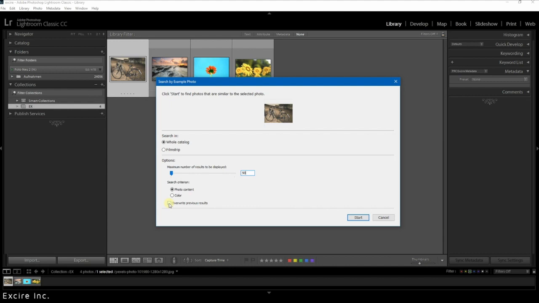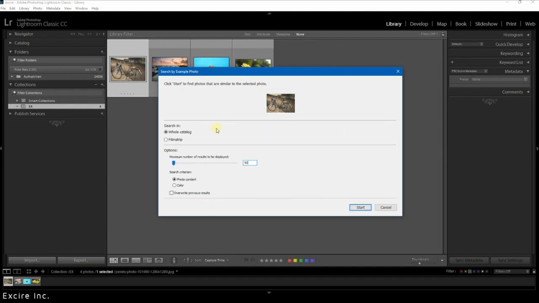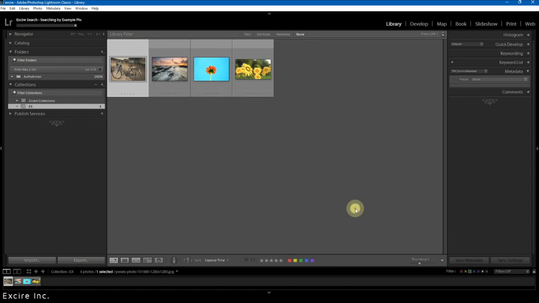This means that you have one type of collection container in which only the latest results will be recorded. But like I said, we will look at that later. For now, I want to search for photos like my bicycle photo. All of the adjustments are where I want them and make sense for this search. So that just leaves clicking Start.